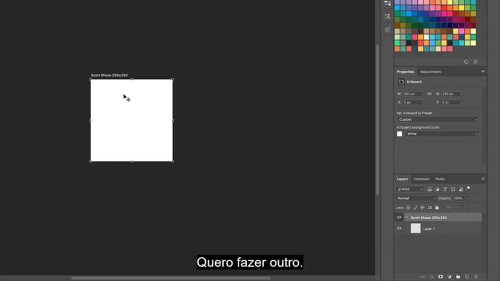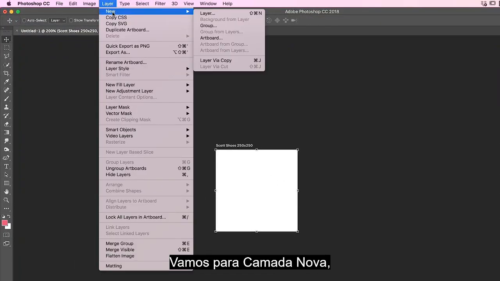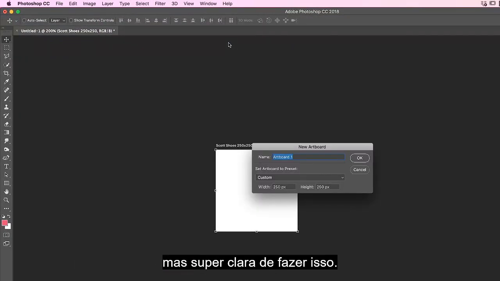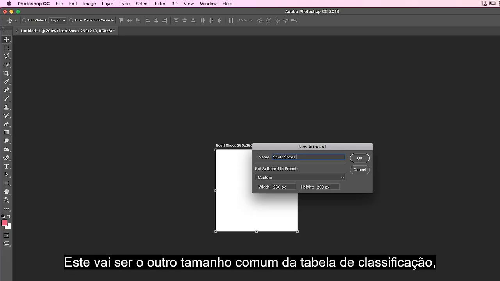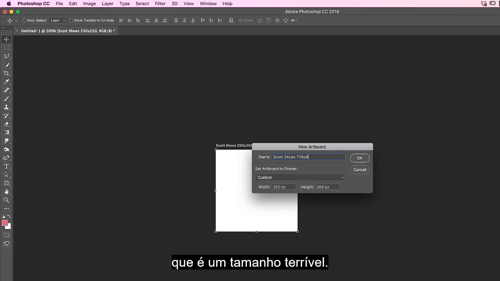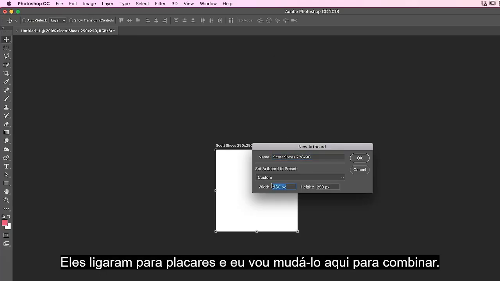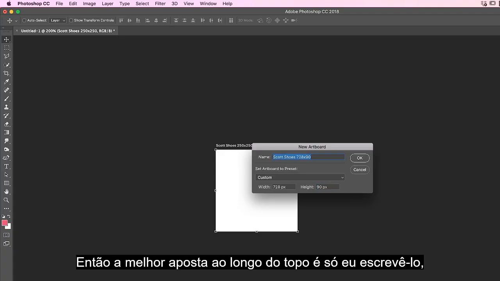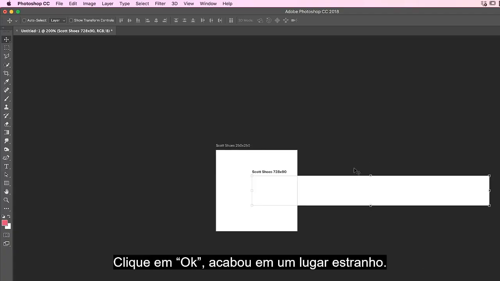Great, so that's one page. I want to make another one. I'll show you both ways because they're both useful. Let's go to layer, new, and artboard. It's the super long but super clear way of doing it. I'm going to call this one Scott shoes, and this one is going to be the other common leaderboard size, which is a terrible size. It's that long, thin one. They call them leaderboards. And I'm going to change it down here to match. The top bit along the top is just me writing it so I know what size it is, but this is the actual dimensions. Click OK. Ended up in a strange place.